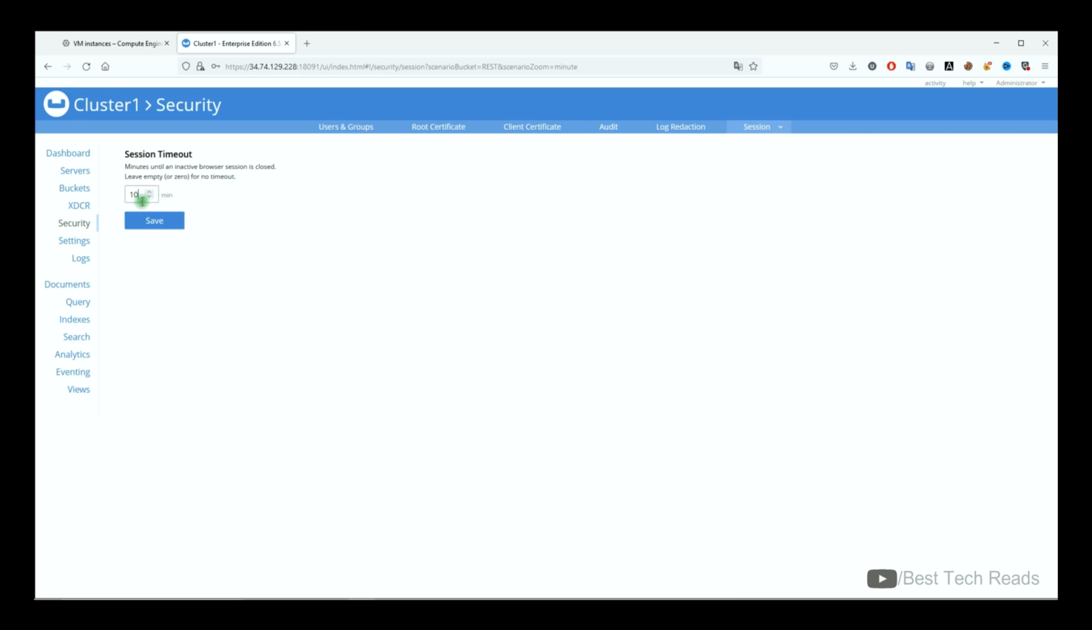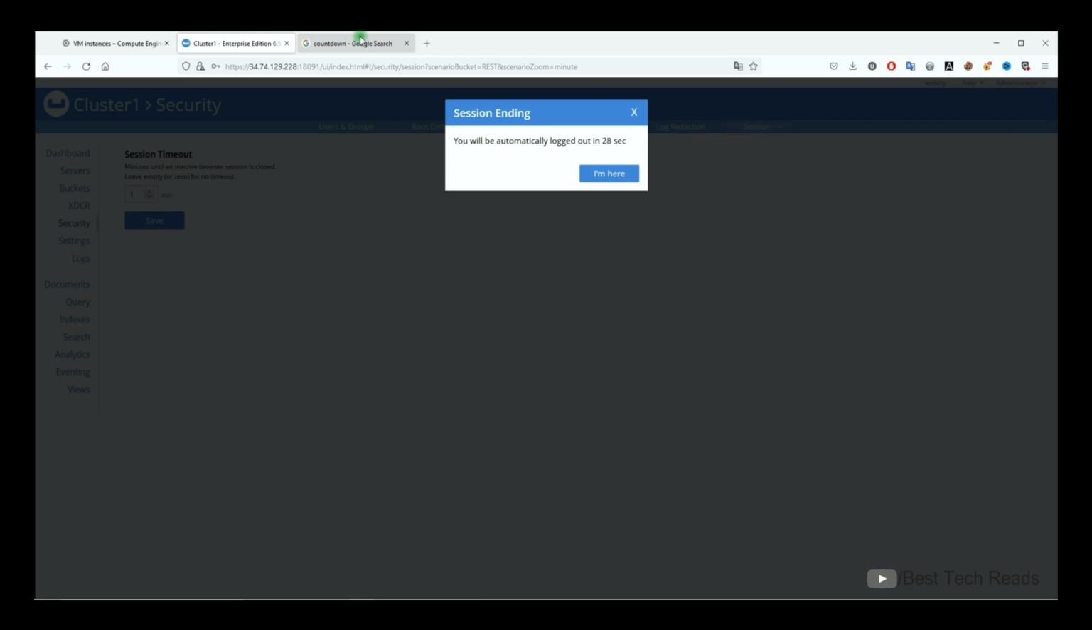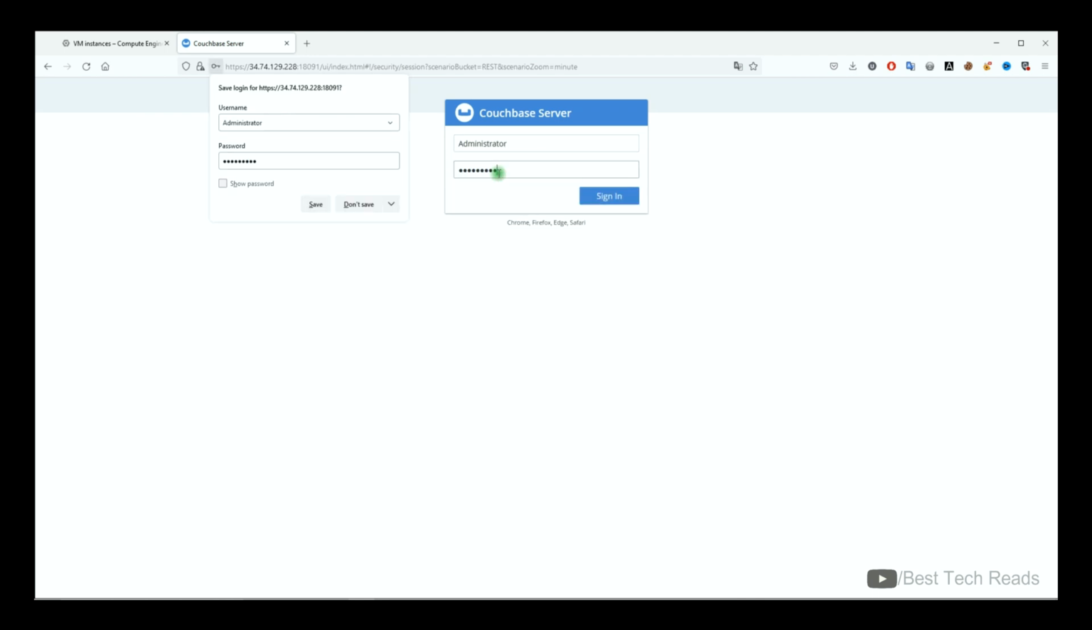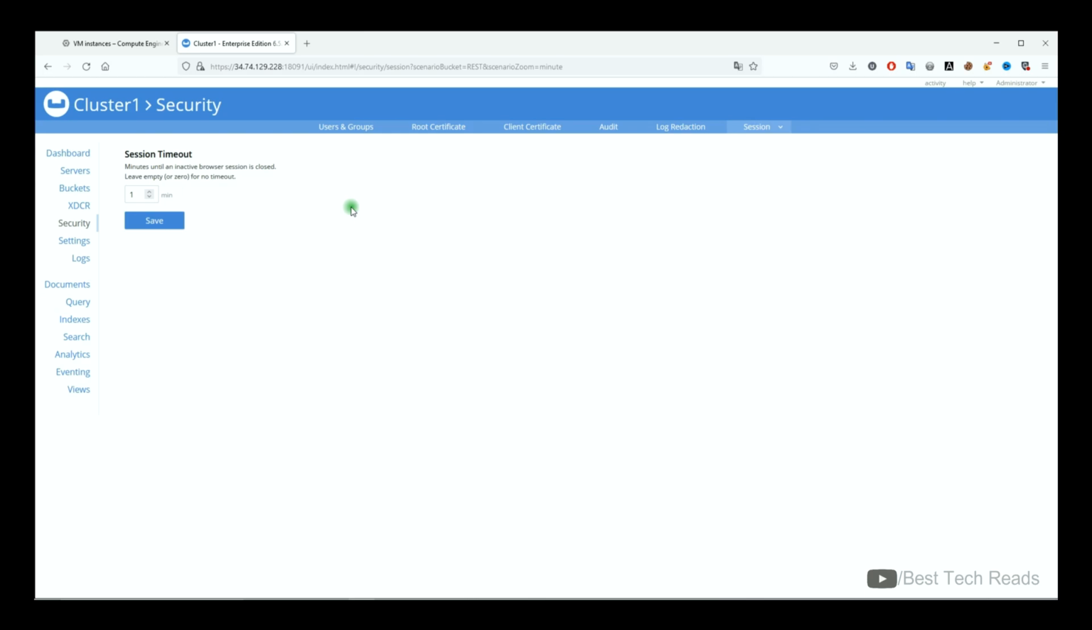Let's test it for 1 minute. My session should be logged off in 1 minute. You will be automatically logged out. You can see my session is closed. Let me log in again. So I don't want that for every 1 minute. So I'm setting it as 0. You can set these minutes accordingly as per your convenience.